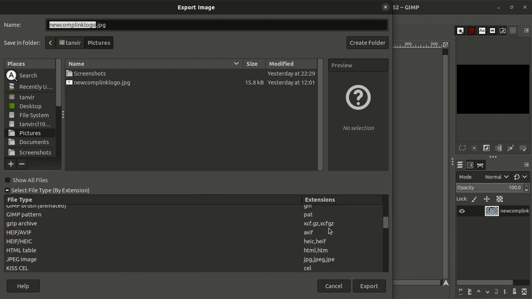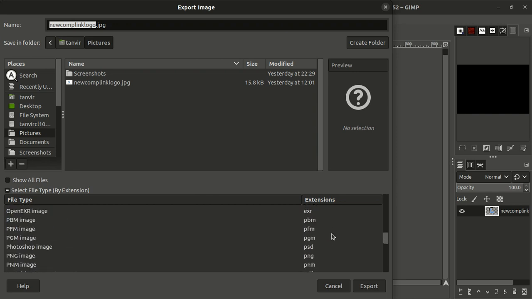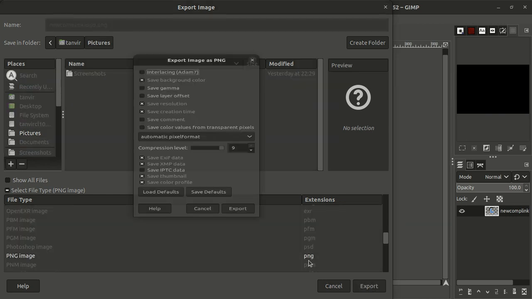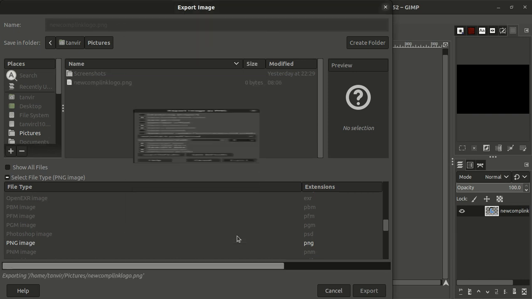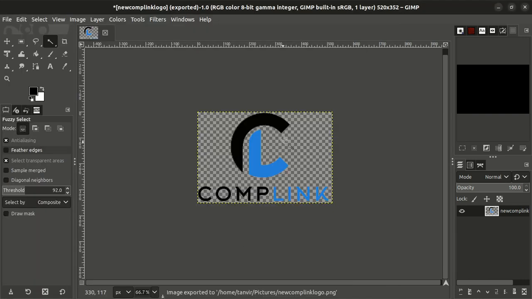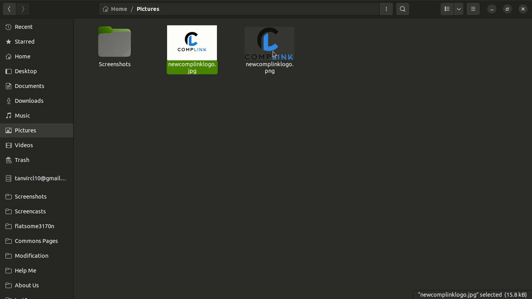I need to save here in PNG format. Yes, this one. Otherwise the background won't be removed. Just export this one, and I think it's working fine. Yes, the background is already removed here.